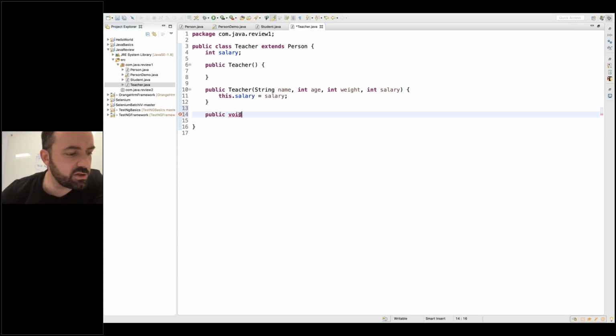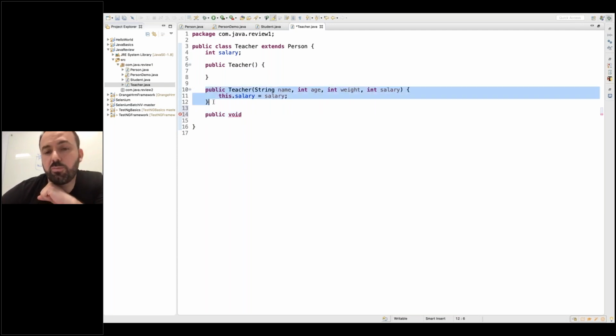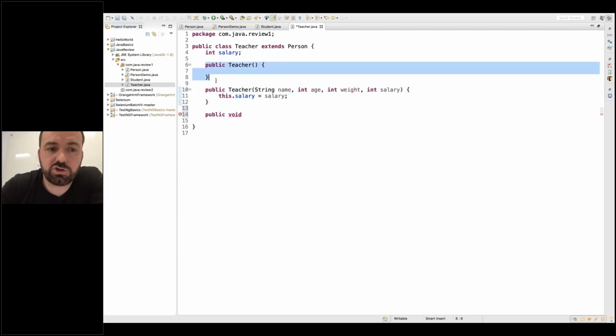If it's a question, let me answer. Oh, it looks like it's not a question. The question was: is it our responsibility to create a default constructor when we create a parameterized one? So we have a constructor with parameters. Do we also have to create a default constructor, a constructor with no parameters? If we need it, yes. If we're not going to use it, we don't need to create one. But if we'll use it, yes, we'll have to create one.